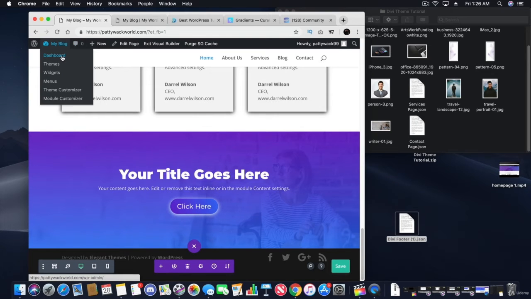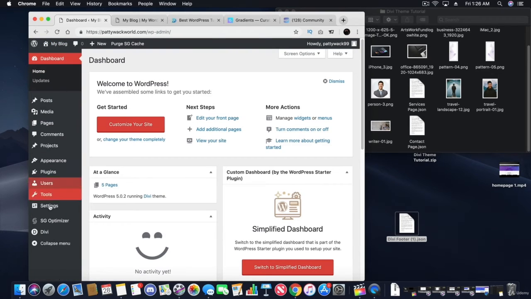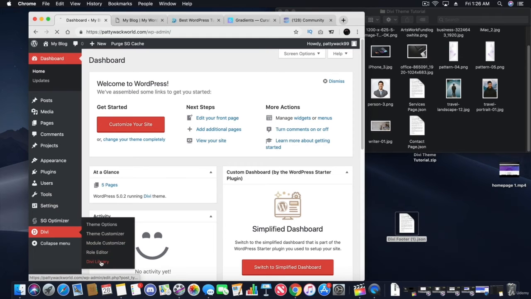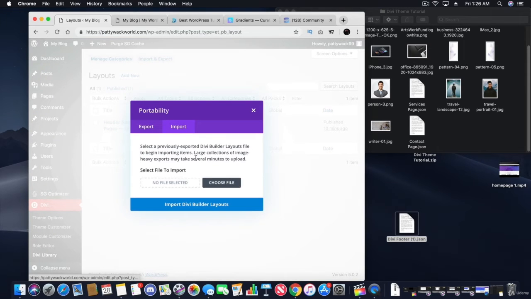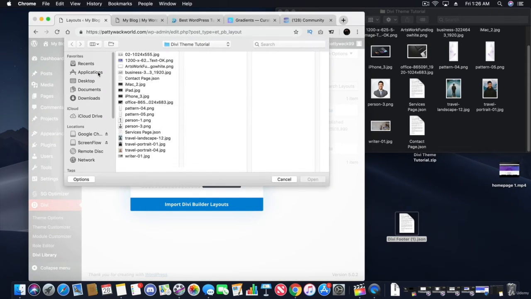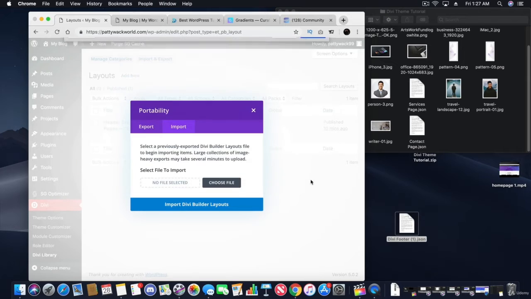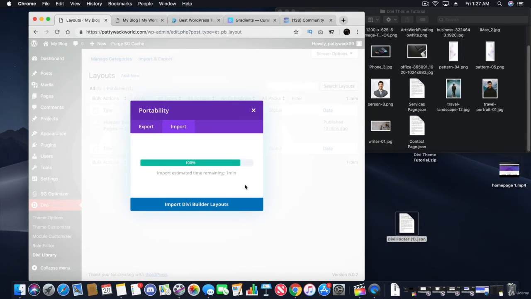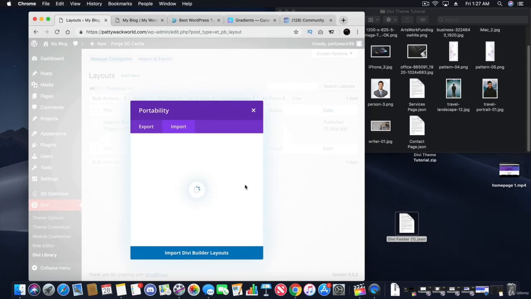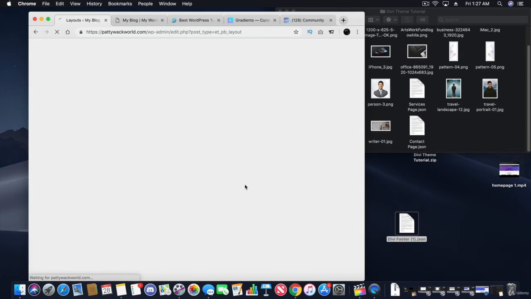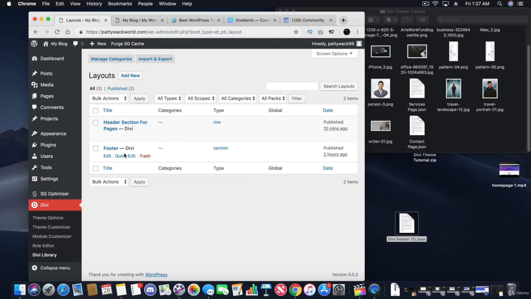So right here, I'm going to go to Dashboard. Now, right here, we have Divi, and we have the Divi library. Now, I'm going to click on Import and Export. Import, choose the file, and simply select that file. So right here we have the divifooter.json, and then import this Divi Builder layout. All right, it is importing. All right, so now we have the footer.